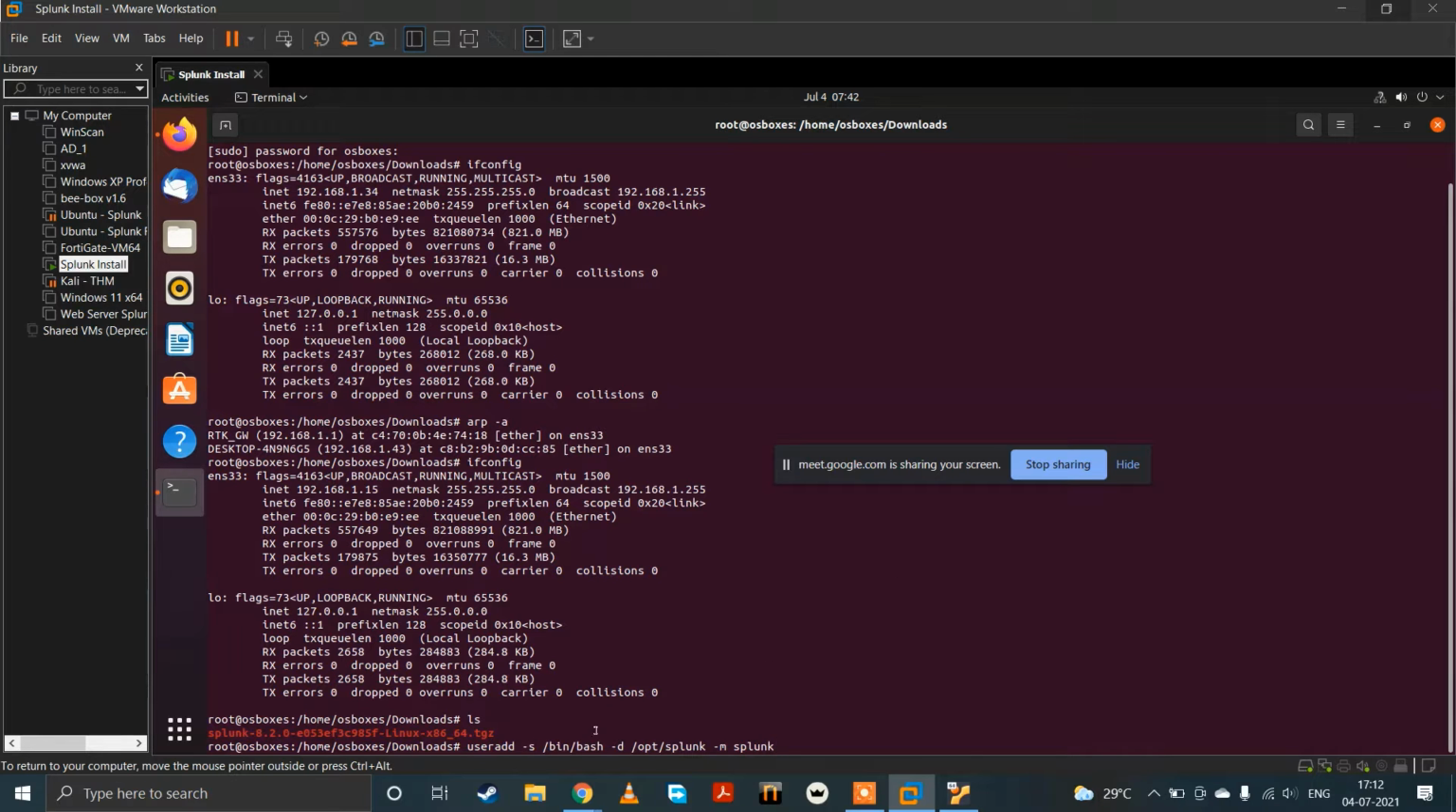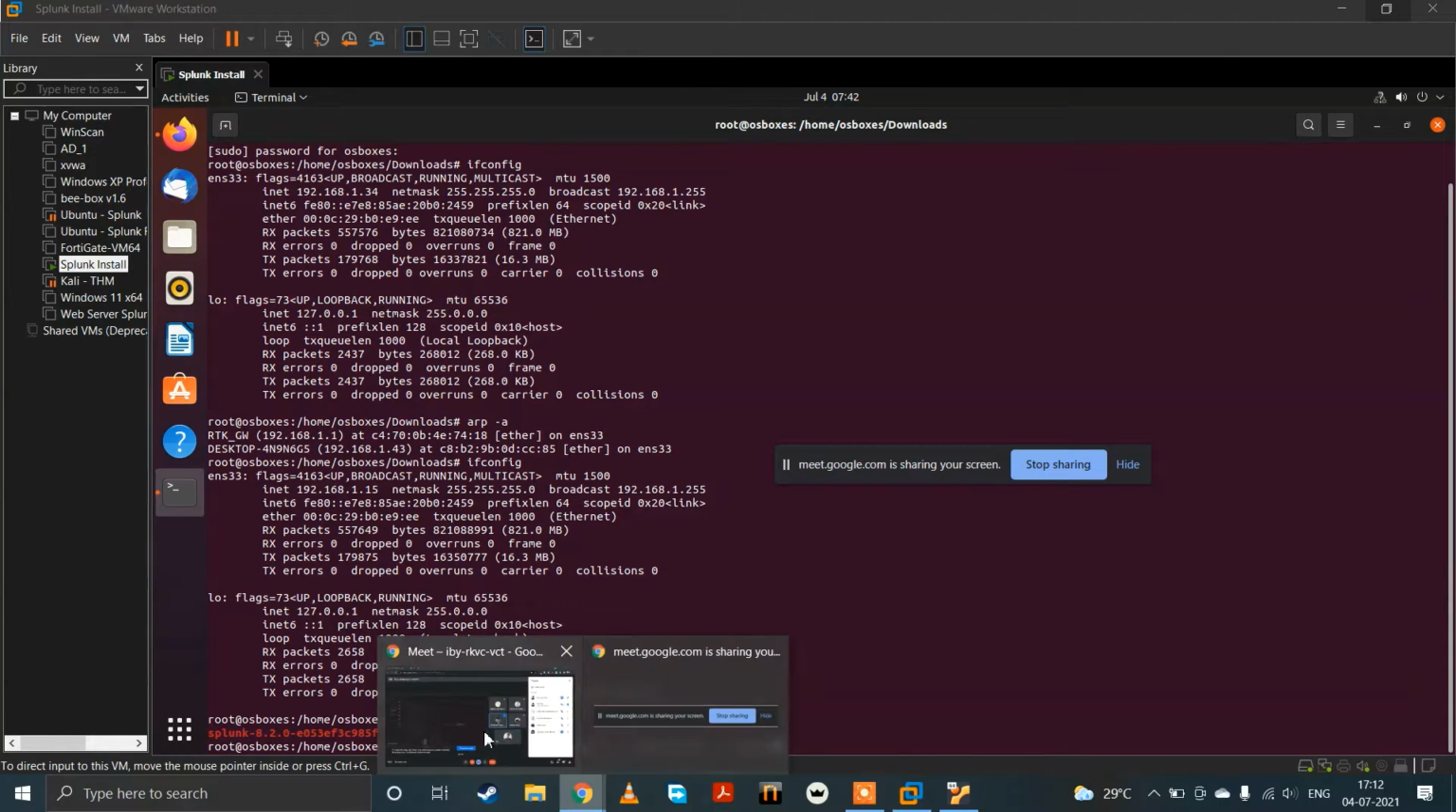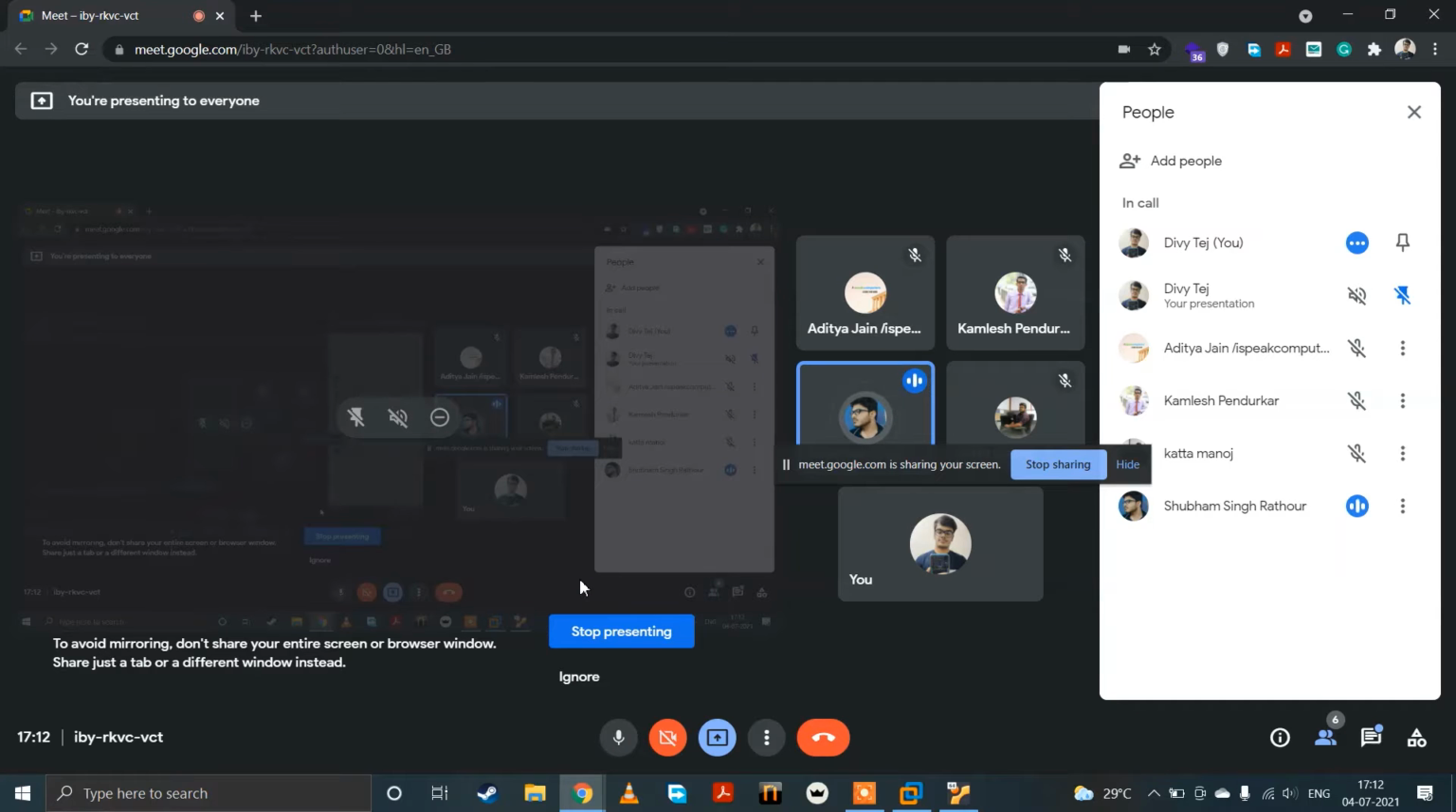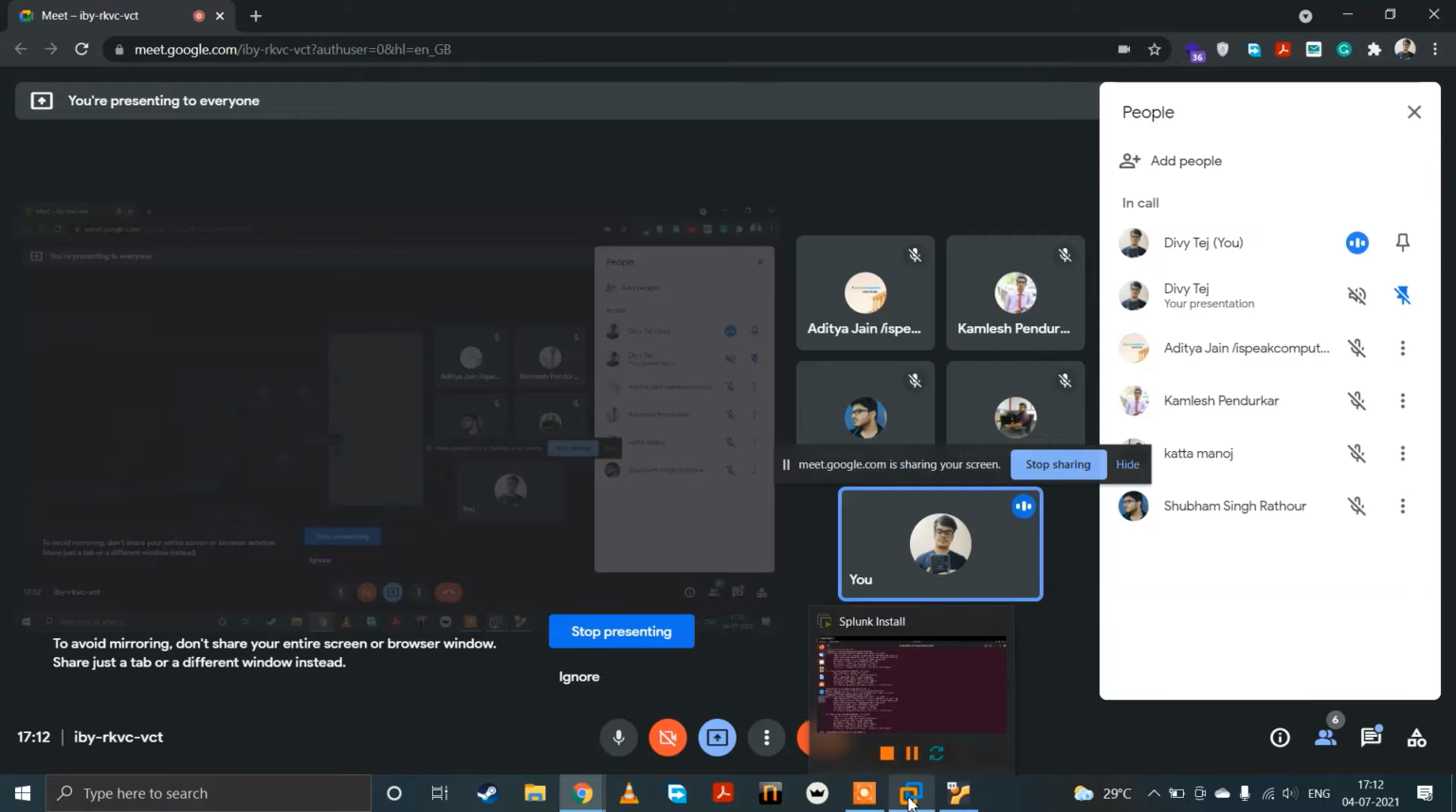Sorry to interrupt you, sir, why is it necessary to change the IP? Because if we don't change the IP, then when we reboot the machine, the IP is going to change, and we will have to specify our new machine IP again in the Splunk forwarder. Okay, okay. Thank you, sir.